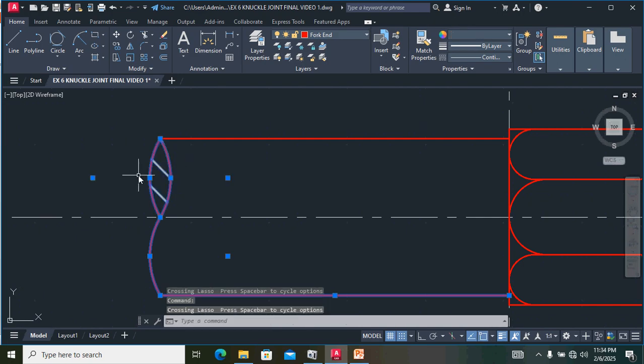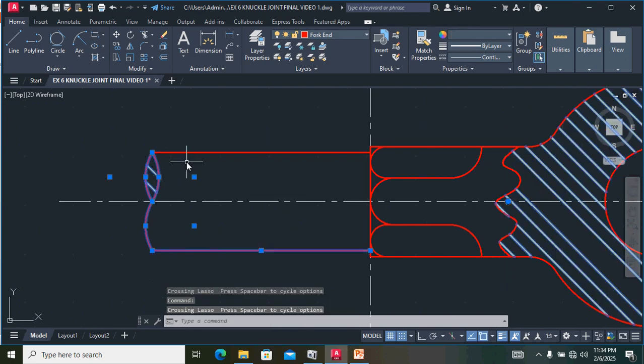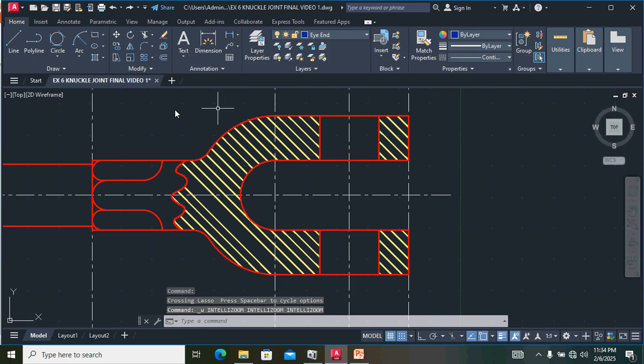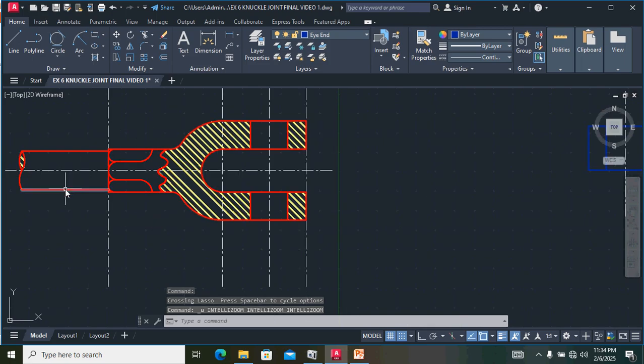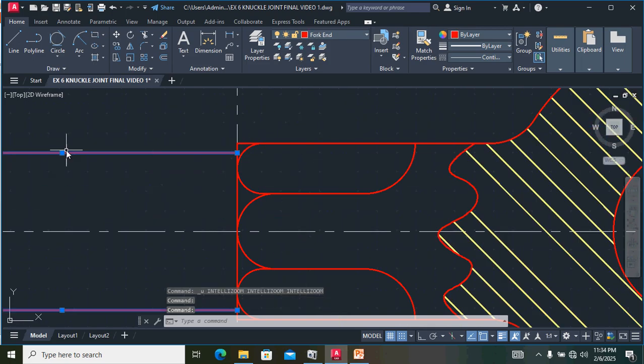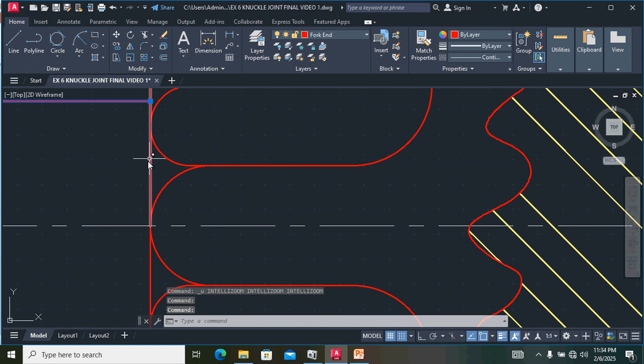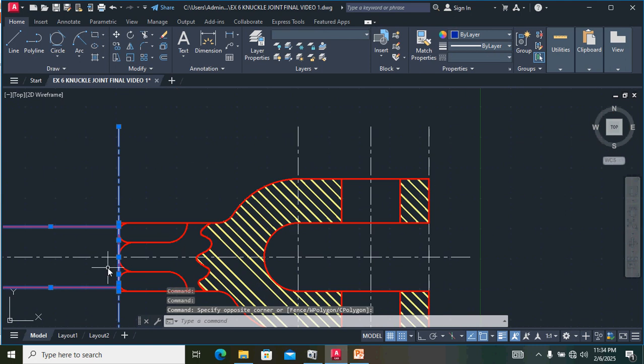Select the mirror. Click this point to this point. We select the ortho mode, we are on the ortho mode. Now click this point and press enter. Now this portion was created.